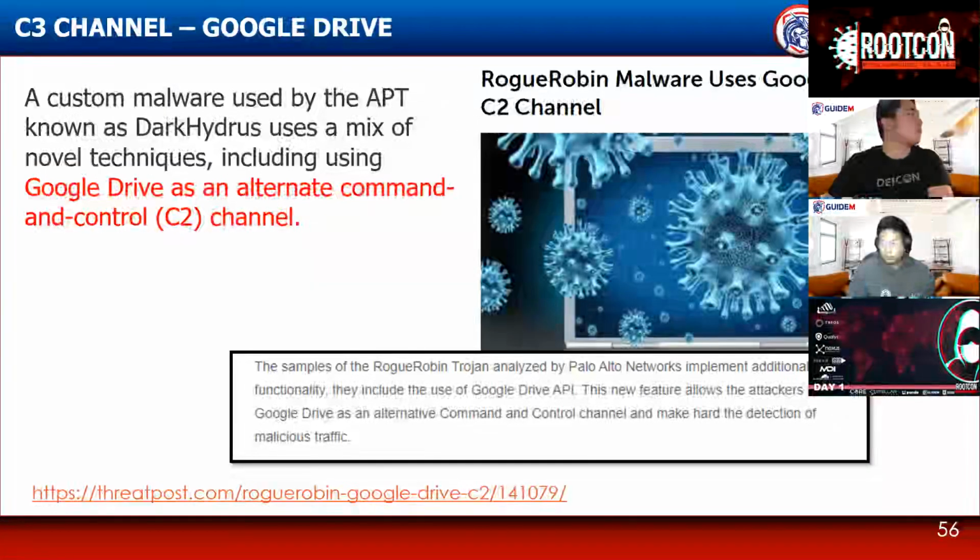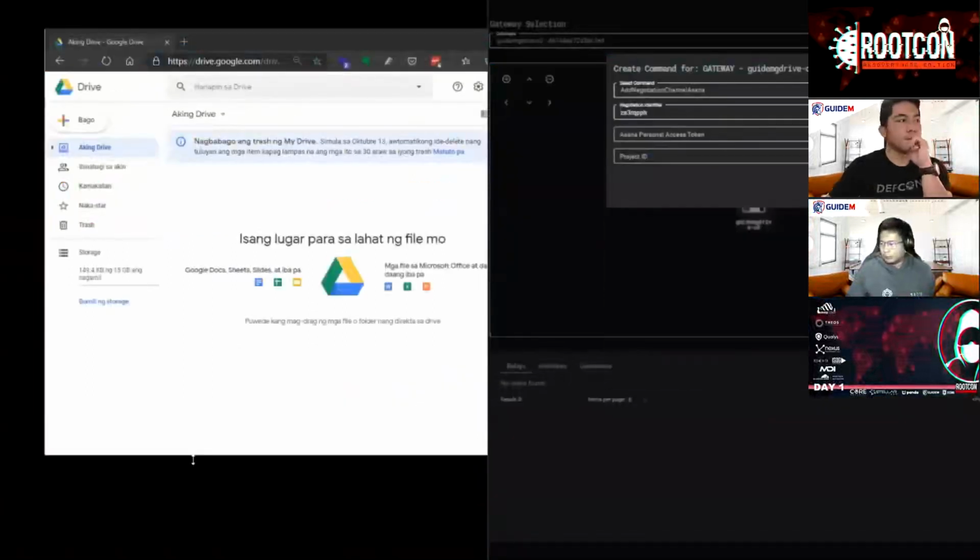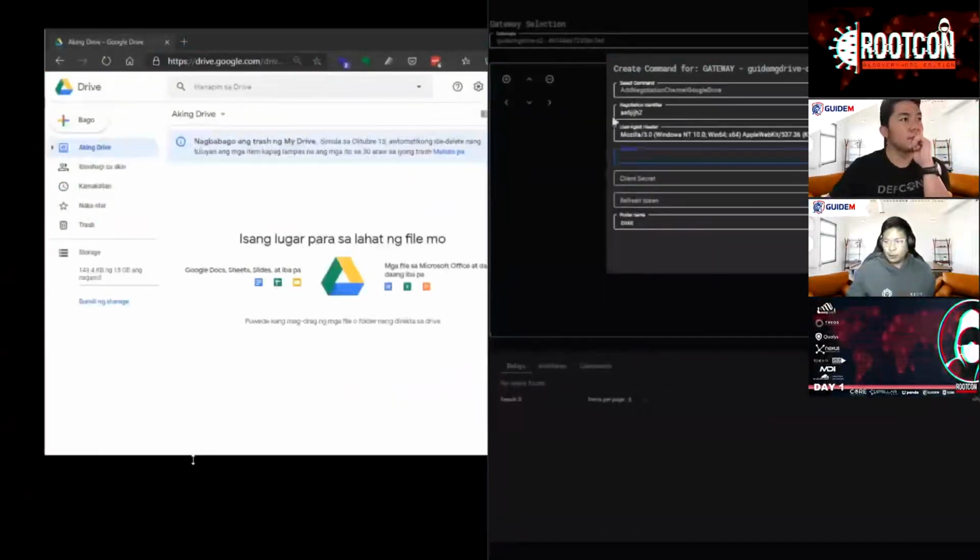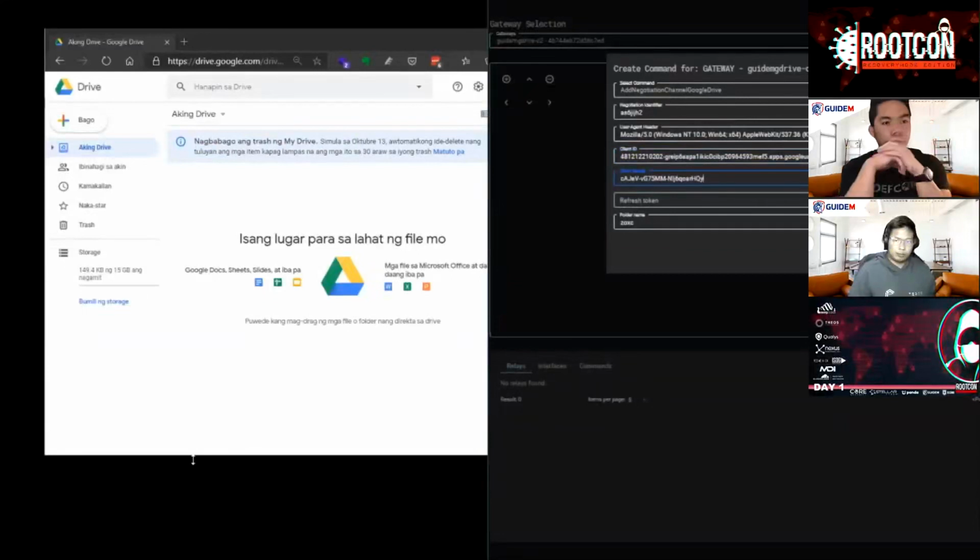So the next channel is the Google Drive. We have here a use case of APT groups actually leveraging Google Drive. The RogueRobin malware uses Google Drive as a C2 channel, and you can also use it on C3 as well. So we have here a creation of the Google Drive channel, the same approach wherein you just need the client ID, secret, and refresh token. After this has been filled out, C3 actually creates a channel for us to use.